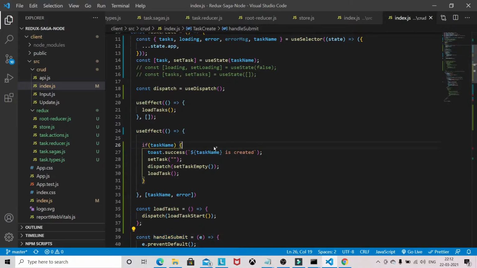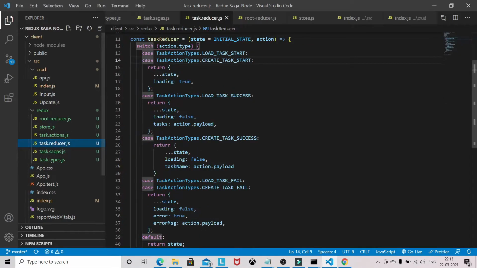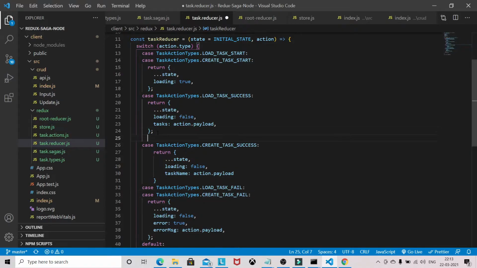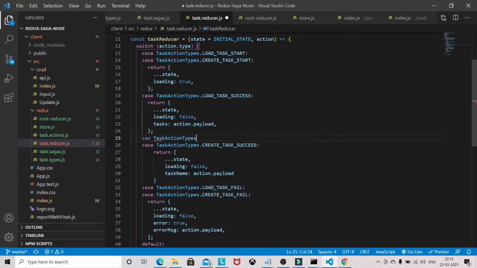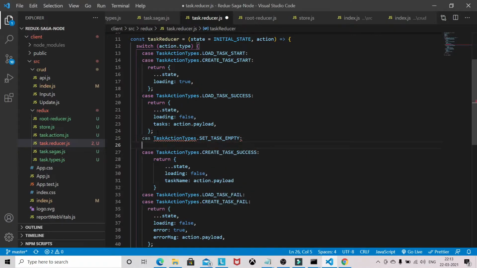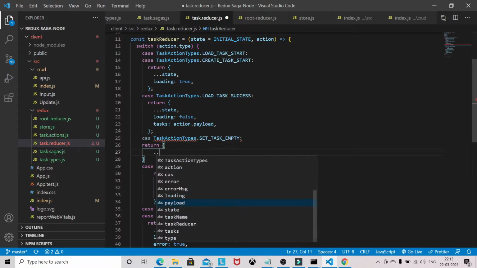Okay, we need to write the cases for set task empty as well in our reducer. So you can write here set task empty, and we need to provide some value.